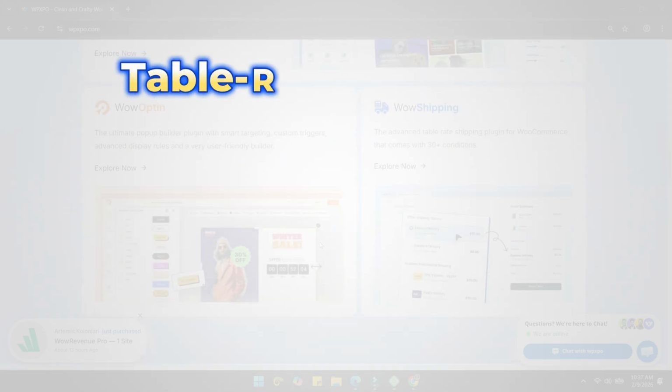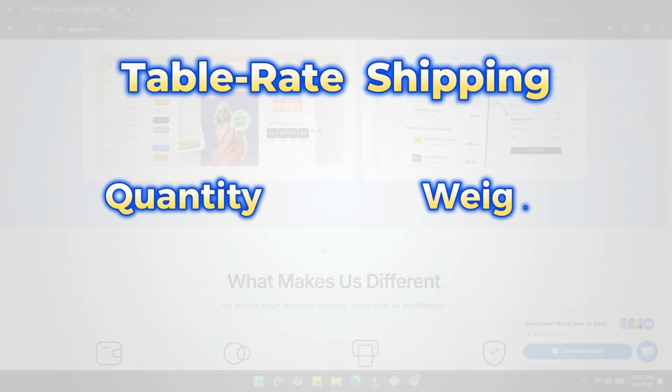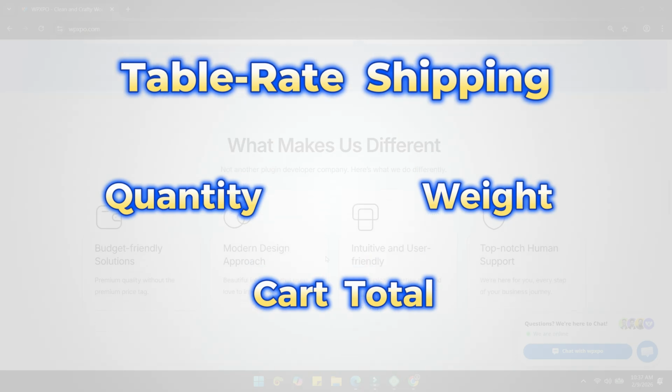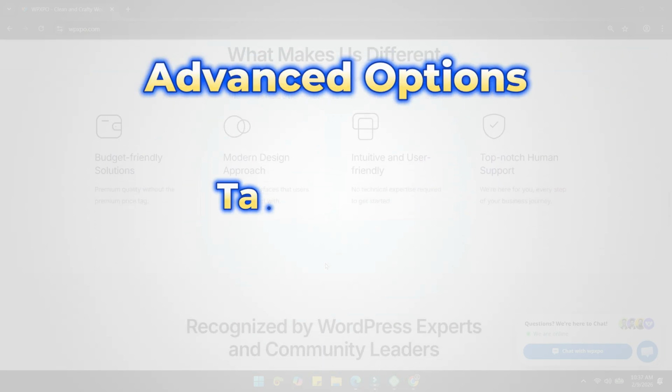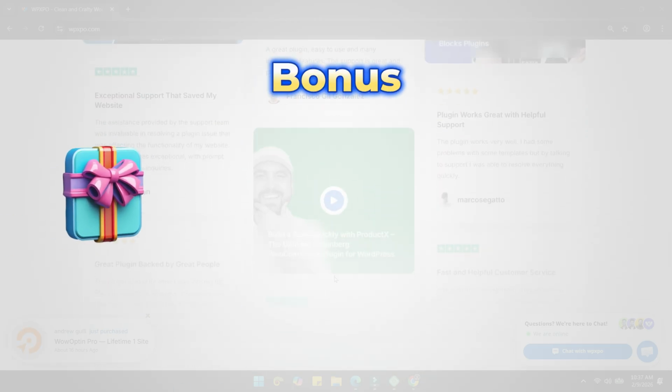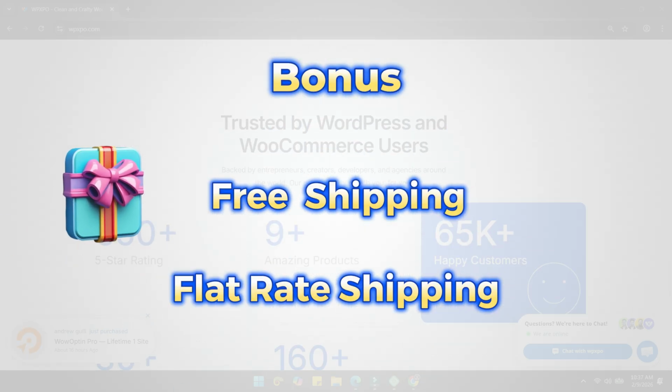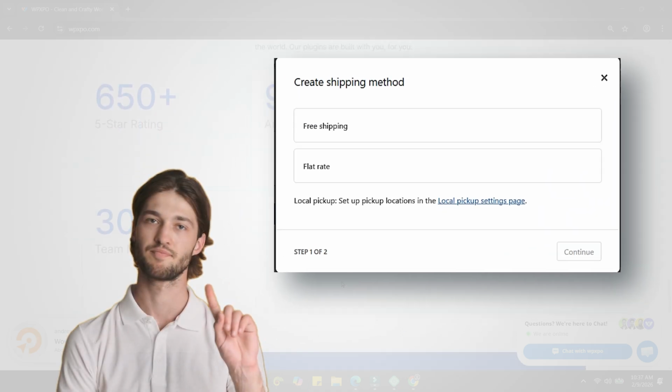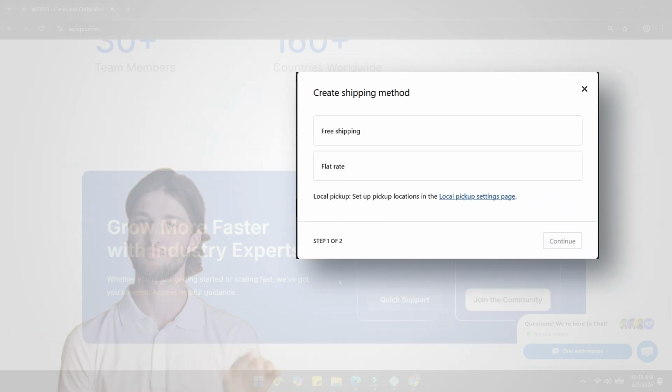We'll set up table rate shipping based on quantity, weight, cart total, and more. Then we'll explore advanced options like tax handling and shipping method visibility. And as a bonus, I'll show you how to create free shipping and flat rate shipping with advanced conditions that aren't possible using WooCommerce default settings.